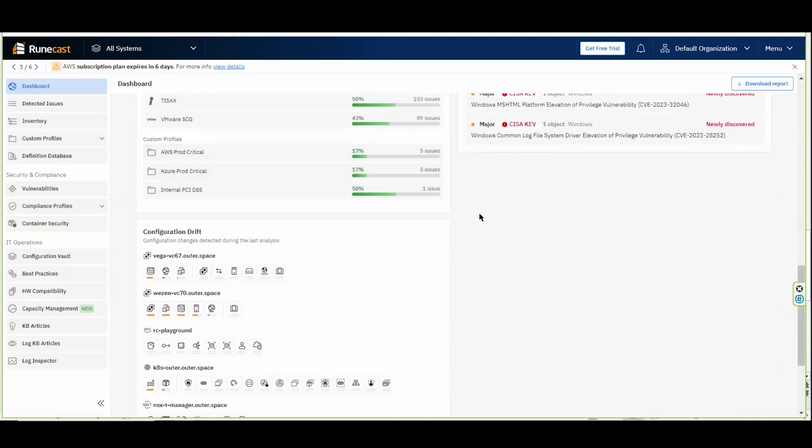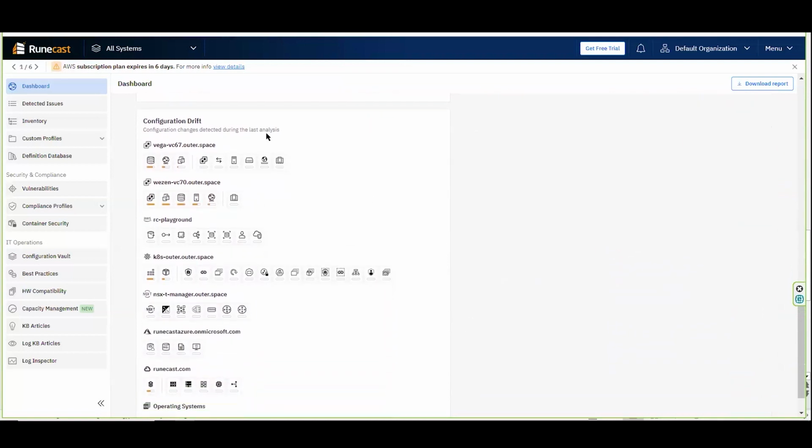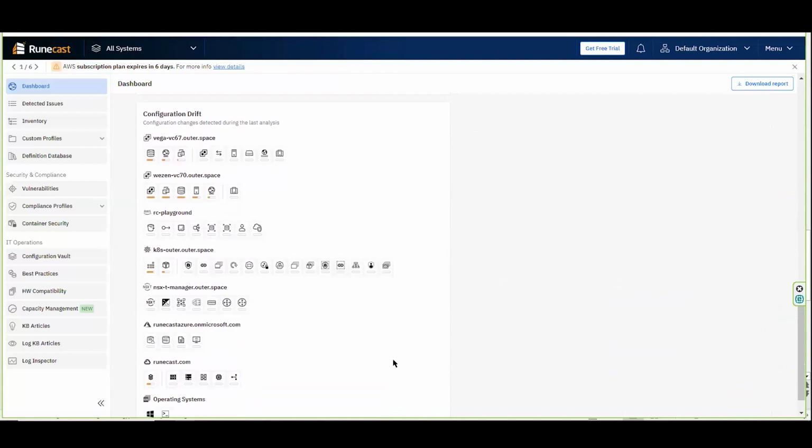Custom profiles. If there's time, I'll show you through this. This is a way that you can group together checks from Runecast and follow those historically. The next panel here covers configuration drift. So we're going to monitor any changes in the configurations in all the different environments that you might be monitoring.